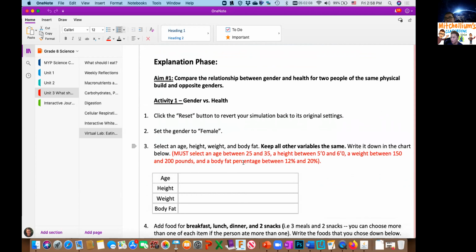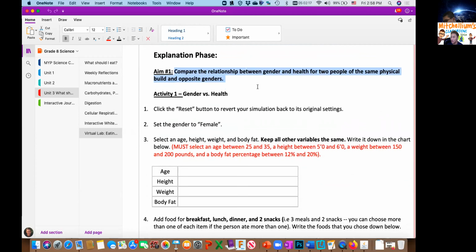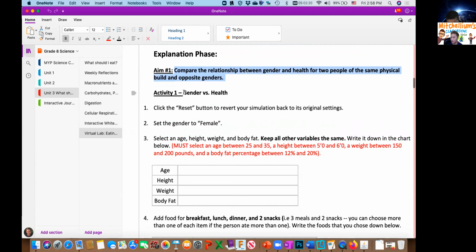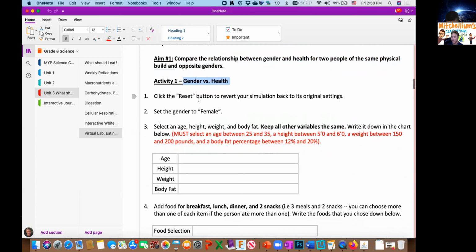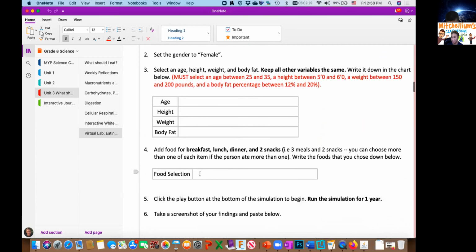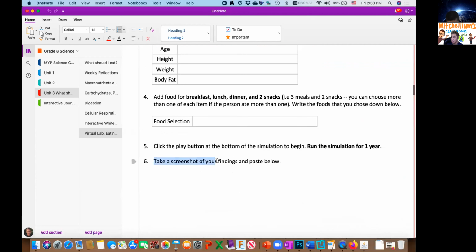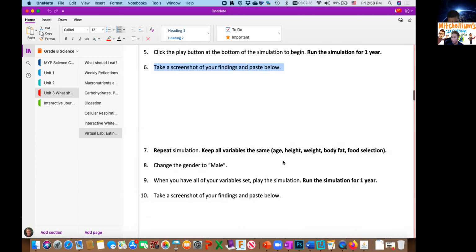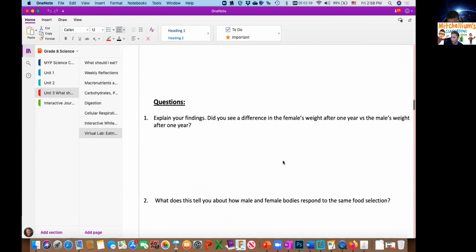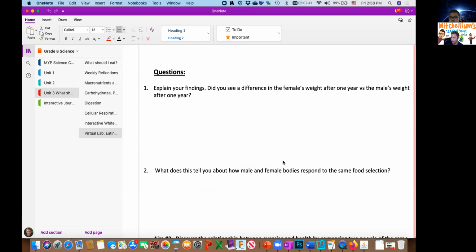We have aim number one, which is to compare the relationship between gender and health for two people of the same physical build and opposite genders. So your activity one will be gender versus health. You will be resetting the button of your simulation, and then you will be setting it according to the instructions. And again, you take a screenshot of your findings and paste below. Now you will be answering these questions also.